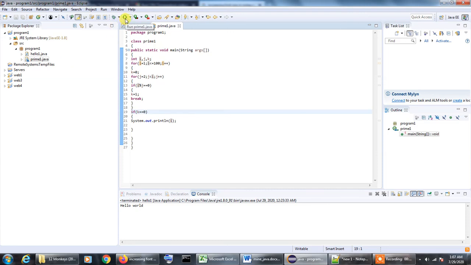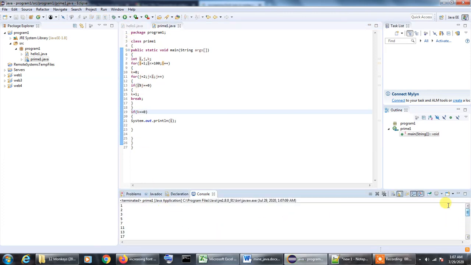So the program has been saved. Let me run it and check what's going on. You see it has generated all the numbers between 1 and 100 that are actually prime numbers.